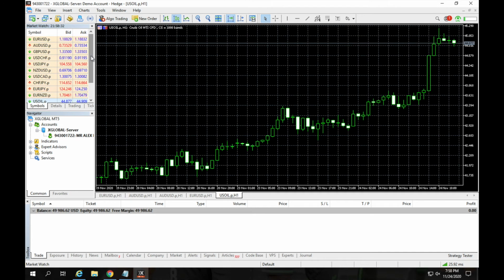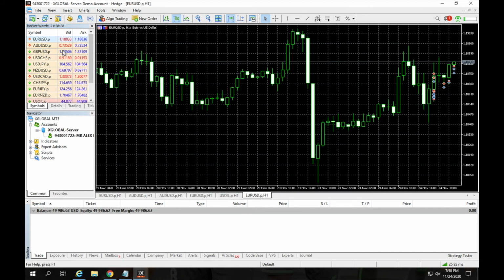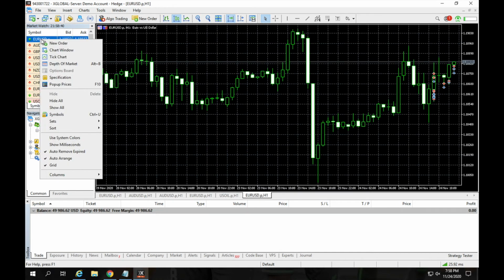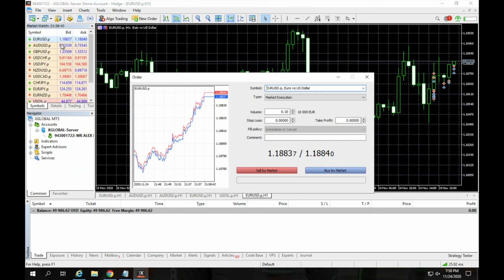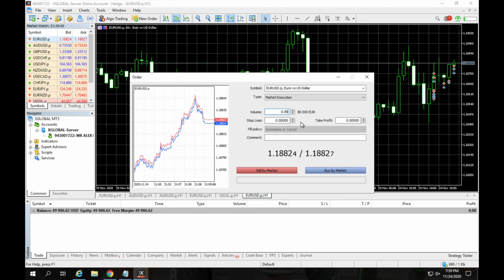Now to place a trade, let's say we want to place a trade on euro-dollar. Let's get the euro-dollar chart back up. We right-click on euro-dollar and we'll select the New Order option. This will present us with an order window. We can set the trade size here. We can also enter a stop loss or a take profit, which are levels where our position would automatically close if we set them, to prevent too much loss or to take profits when we've got to a certain level. For this example, I'm not going to set a stop loss or a take profit.